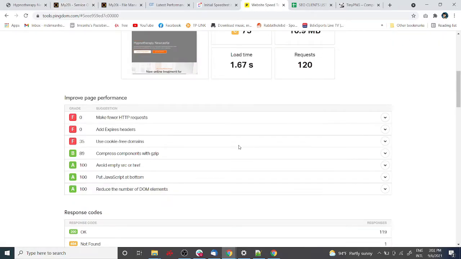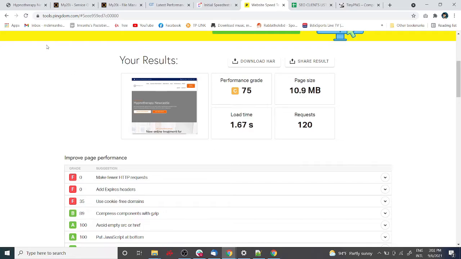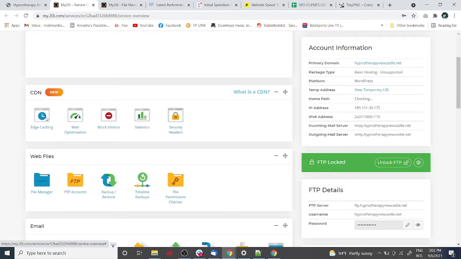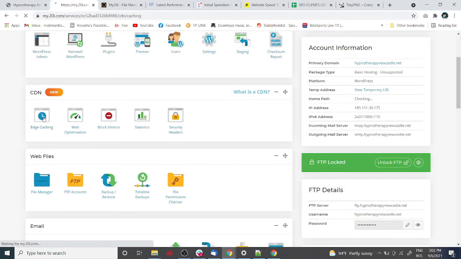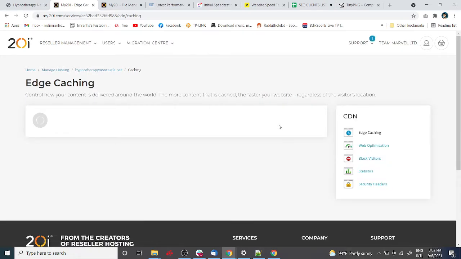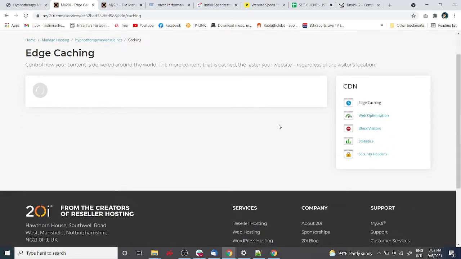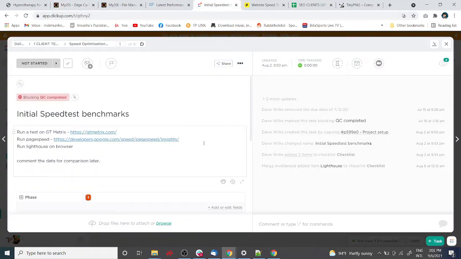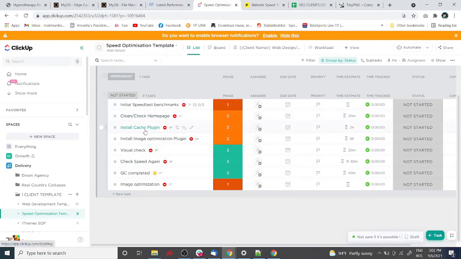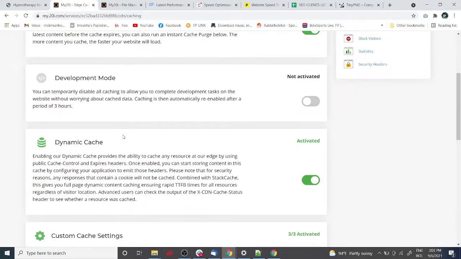And what is the speed? 1.67 seconds. It's good, it's good. We need to go to the edge caching. Go to the edge caching and make sure that, about the merge SOP in here, that is how you can speed up your site, then it is pretty much good, that clean your check homepage, do the speed optimization and all.